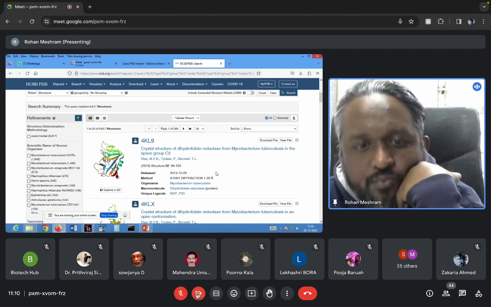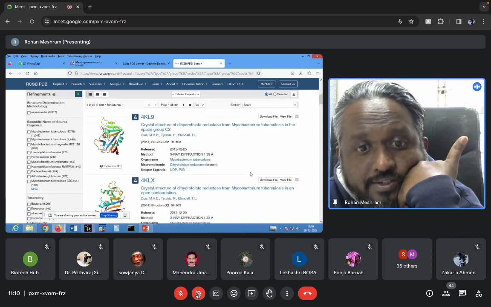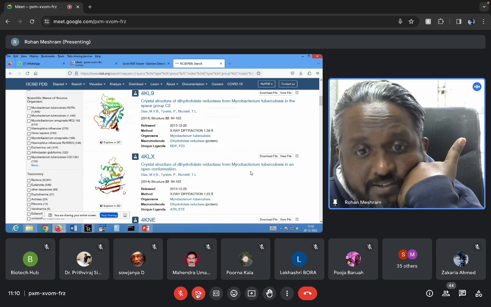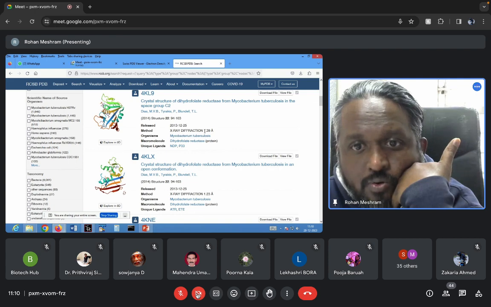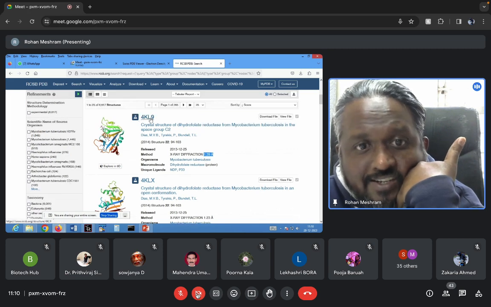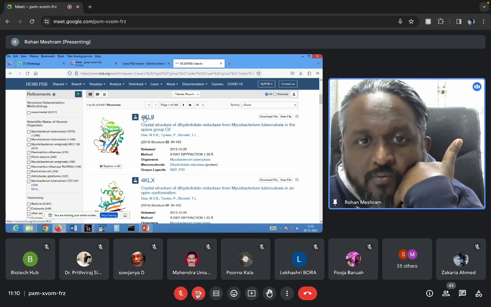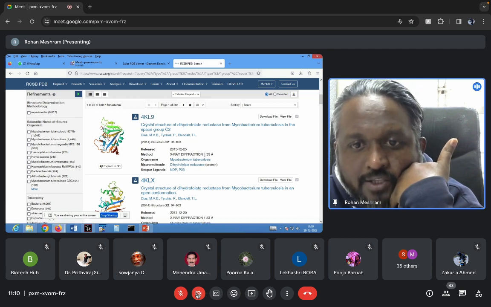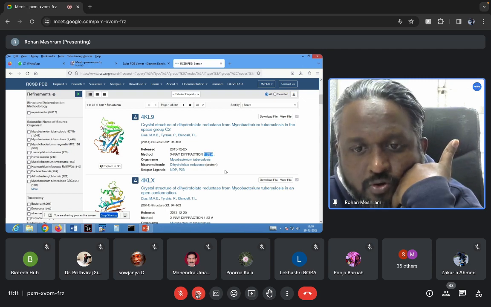So you get a lot of hits. And now how would you decide which one, among the multiple hits that came up, is the protein that I am interested in? For doing that, you might want to have a look at something called resolution, right? Against each and every model offered to you, there would be resolution information, and this resolution will always be in angstroms. So you can say that this particular model with identifier 4KL9, this model of DHFR, has been crystallized at a resolution of 1.39 angstrom, right?